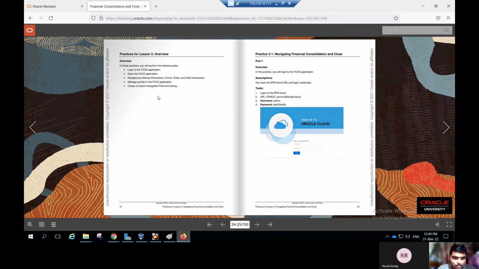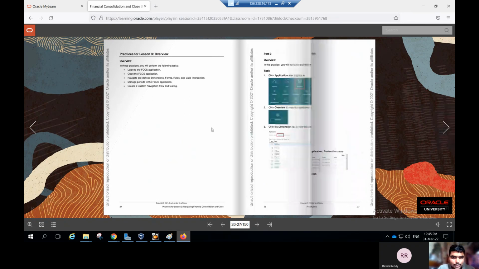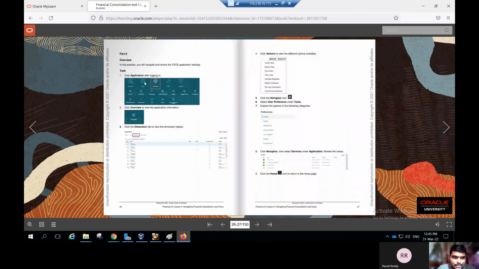Another one is creating a custom navigation flow for testing. In this, we see how to create the navigation flow for testing, with financial and consolidation close. You have access to an EPM Cloud URL and password and log in. And then click on the application cluster.